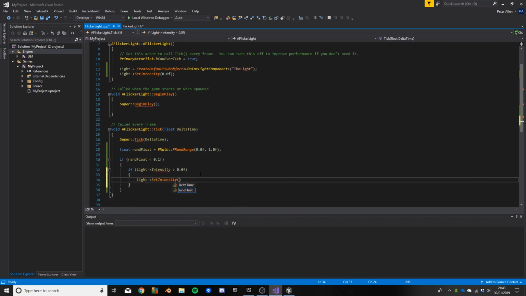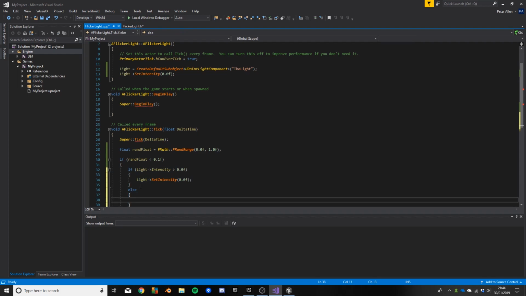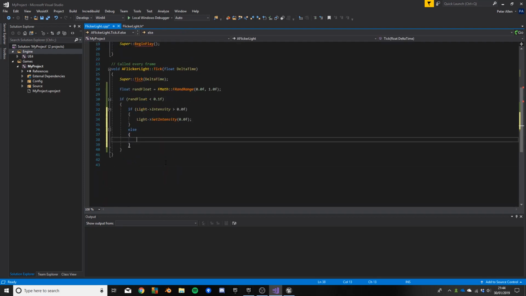Light set intensity 0, so that's the light was on, its intensity was greater than 0, now it's being switched off. Else, so this is the light intensity was 0, we want to switch it back on again, and we'll do this not by just copying this line and putting in some number higher than 0, but we'll roll a random new brightness in the same way that we've rolled a random float here. So what we can do is just go float new brightness equals, and then that same function FMath::FRandRange, and I'm going to put 200 and 2000 in here.